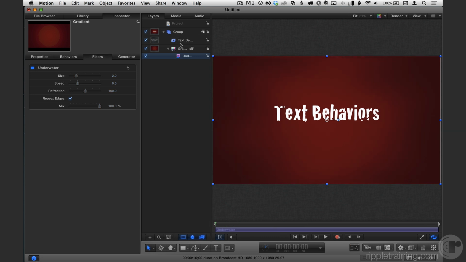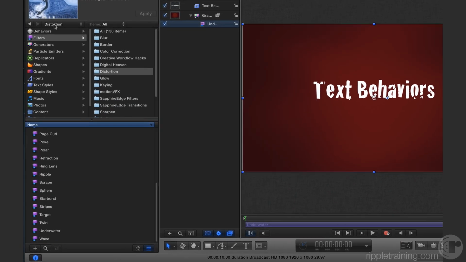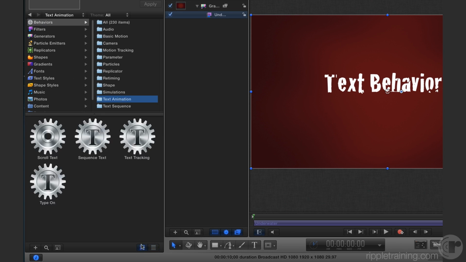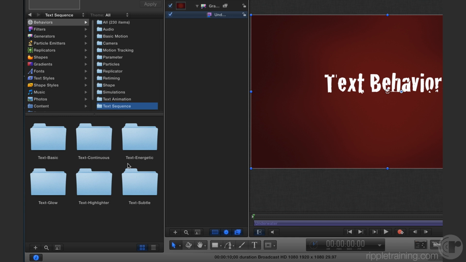Okay, so let's go back to the library, back to behaviors. We were looking at these text animation behaviors, and we talked a little bit about text tracking and type on. I'm going to come back to these other two in a minute, and you'll see why. But right now I'm going to go to text sequence. This group of behaviors includes a huge number of preset text animations. Let's take a quick look at them.